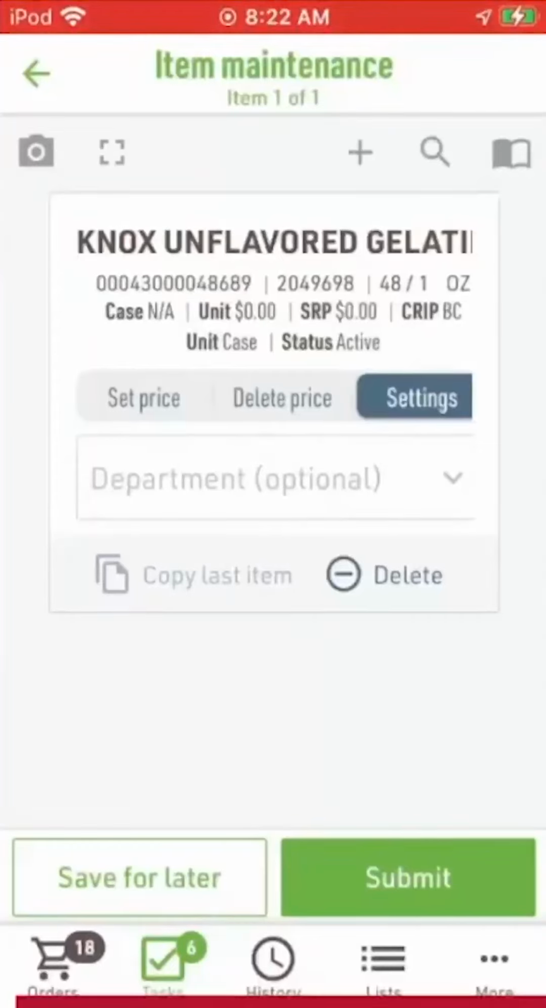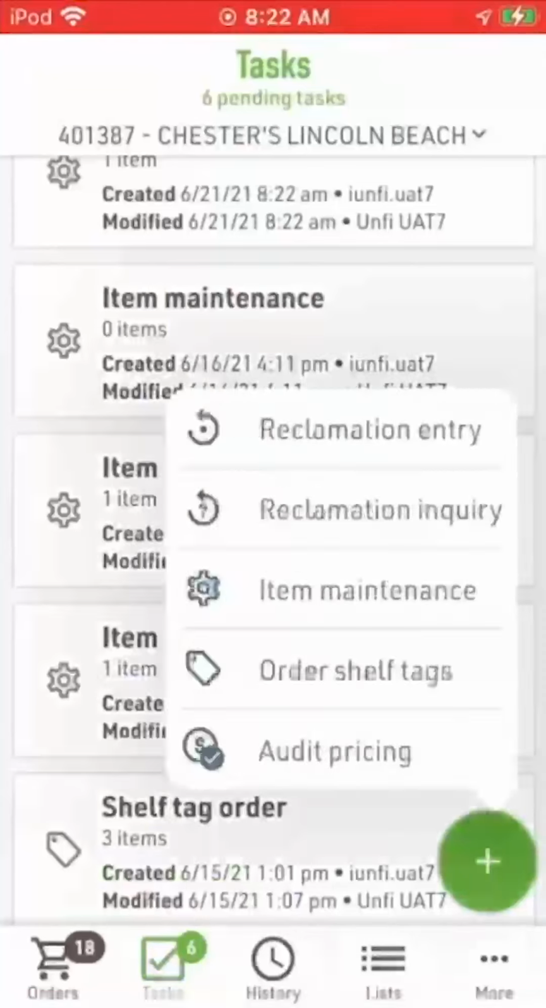I'm going to hit task again. I'm going to hit my plus sign. I can order shelf labels from here. Keying in item codes of labels that are missing, or scanning the UPC and having it converted to an item code.